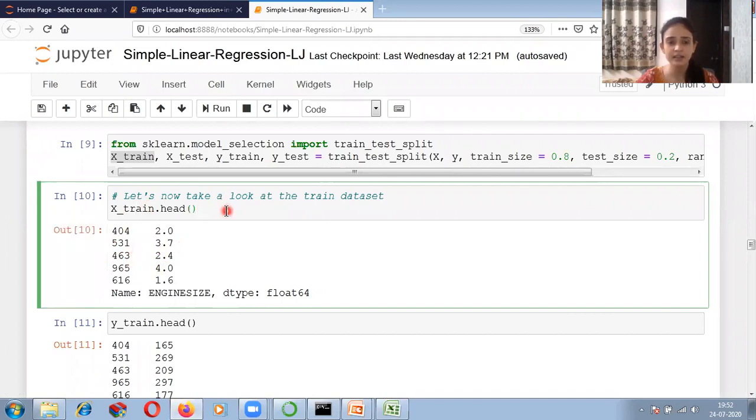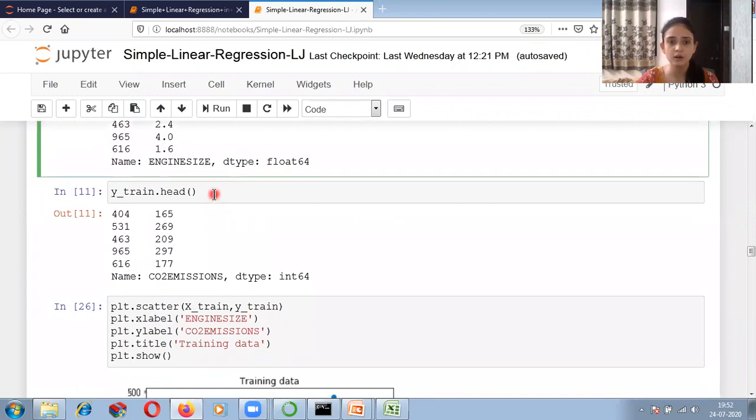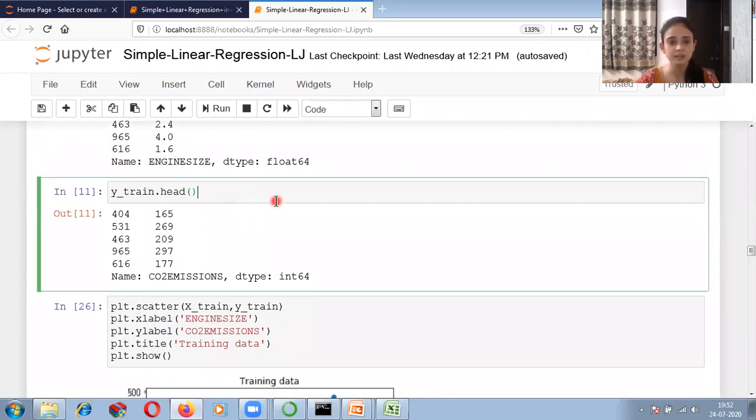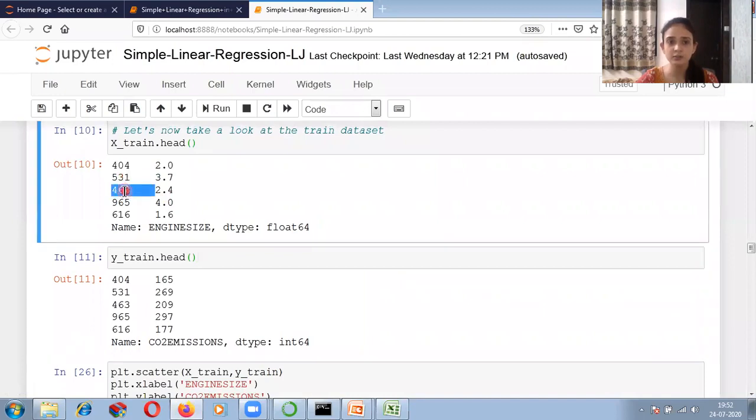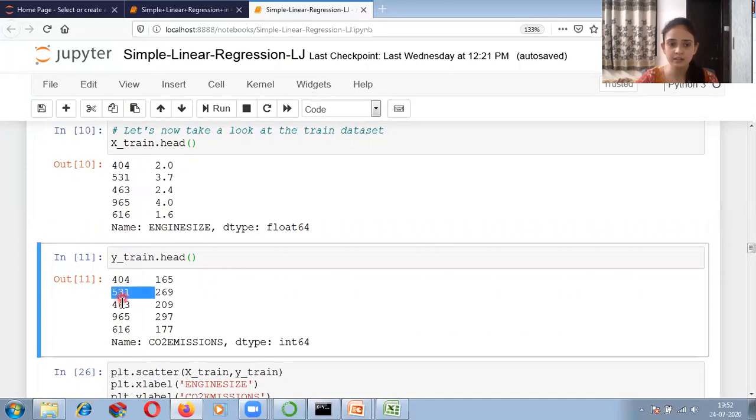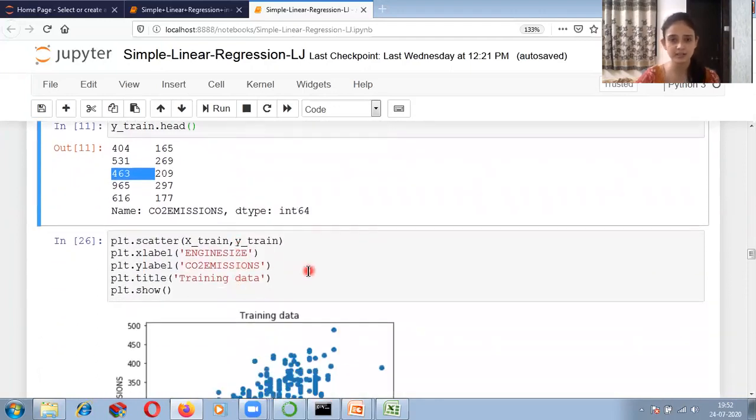I'm printing x_train.head and I'm also printing y_train.head. You can see over here that whatever rows are selected for the x_train, the same index rows are selected for the y_train, that is, 404, 531 and so on. So it is taking the complete row for the x_train and y_train, and the complete row for the x_test and y_test.